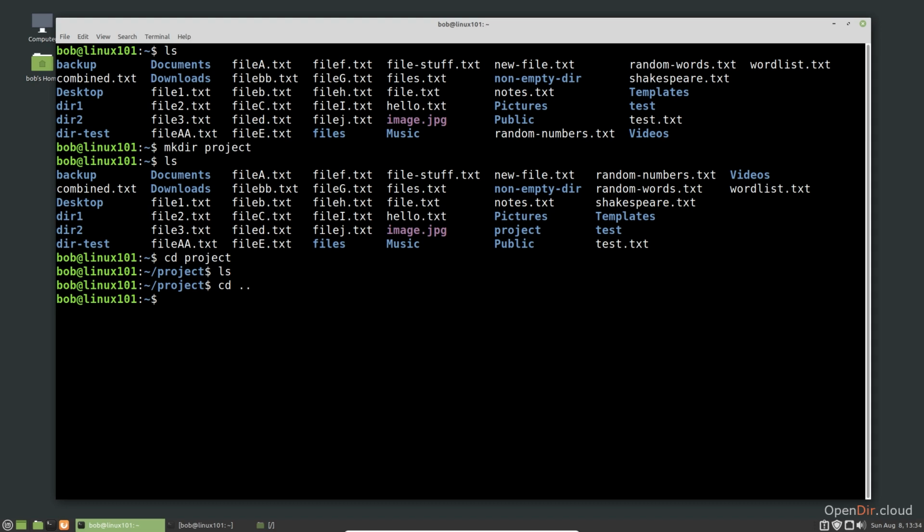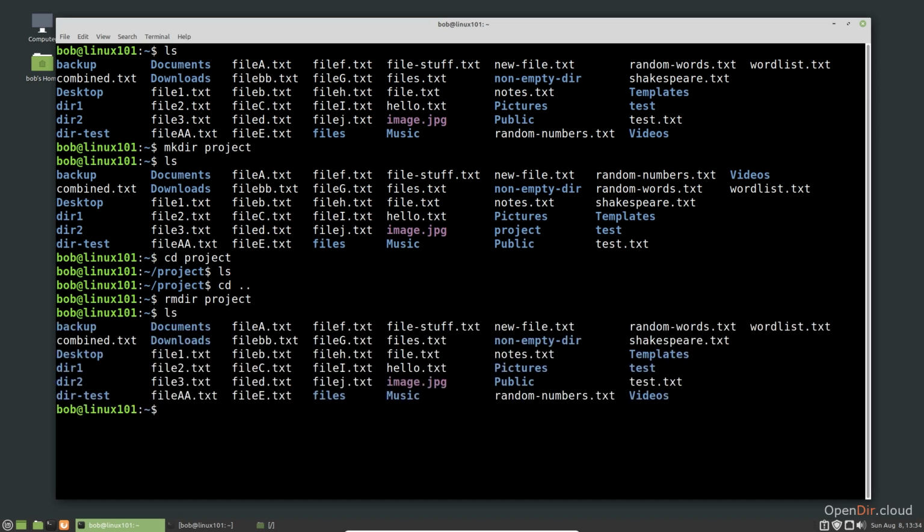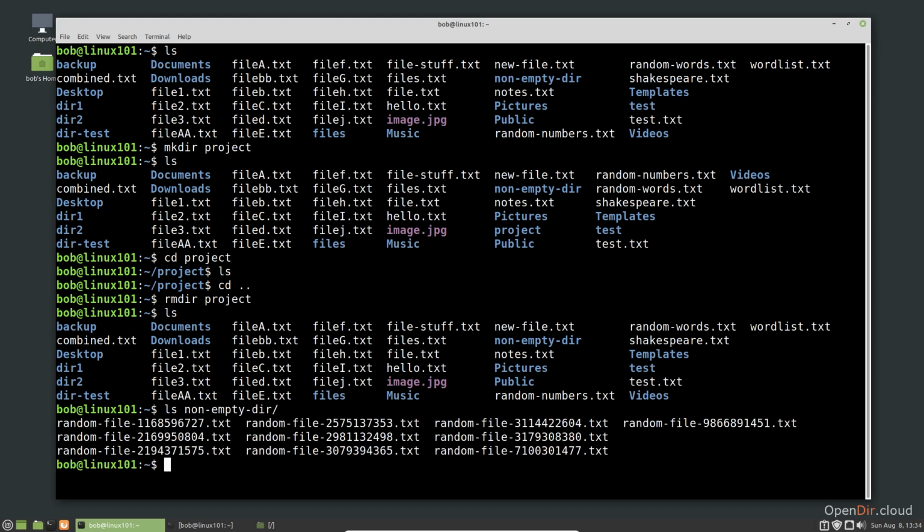If we decide later that we want to remove the directory, we can use the rmdir command like this. Note, the rmdir command doesn't work if the directory has files or other directories in it. It only works if the directory is empty. Here we have a non-empty directory, and rmdir fails to remove it.